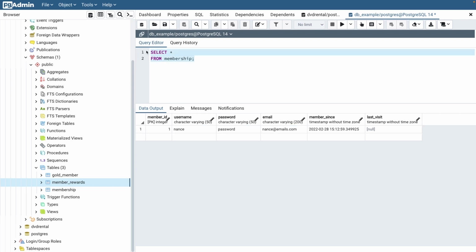And this is a great use of the update keyword. So all you have to say is update, and then membership, and then the set keyword, and then what is the column? Last underscore visit. And what are we going to replace it with? The current timestamp.